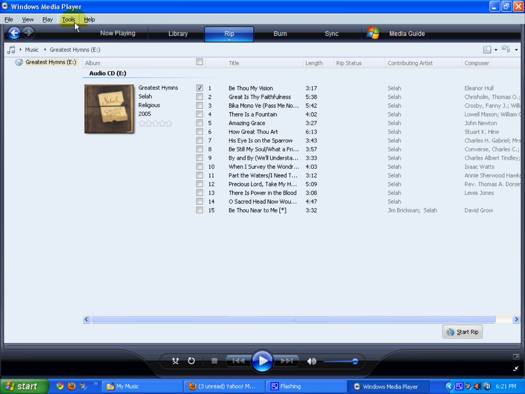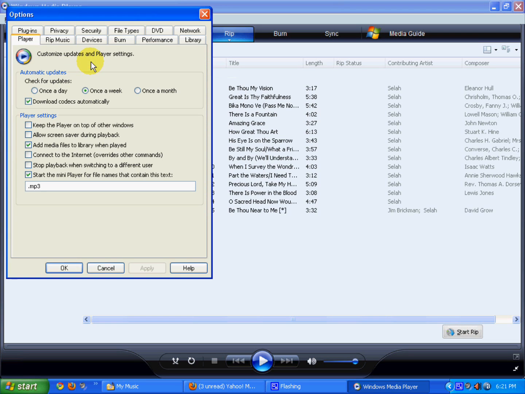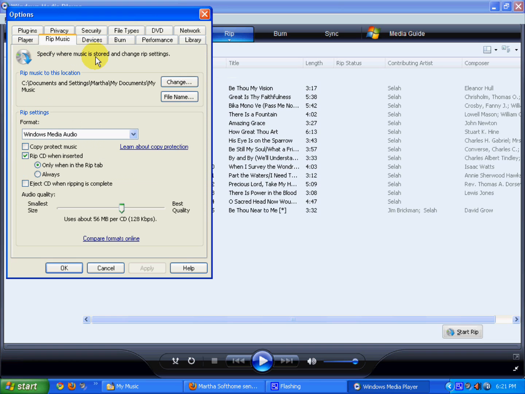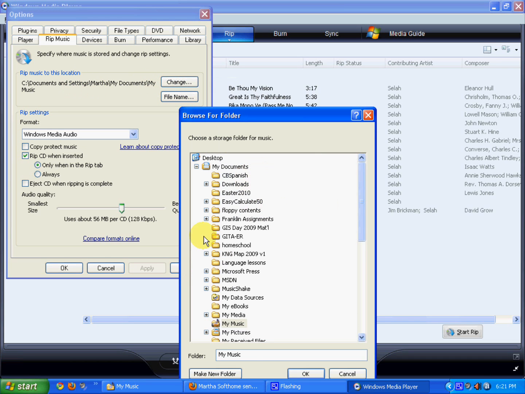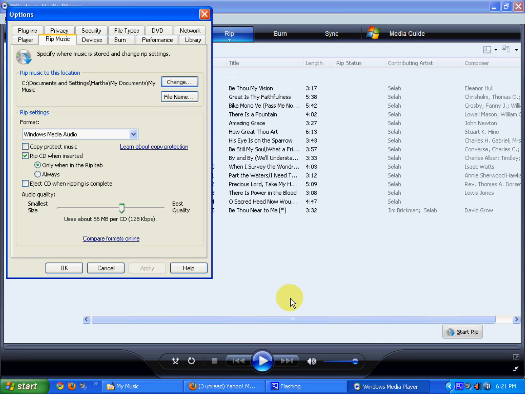Before I start that, let me go to Tools and Options and go to the Rip Music tab right here, and specify where music is stored and change rip settings. Right now, it'll automatically try to find your music folder to rip things to. But you can change that, search for whatever folder you want to rip your music to, and then hit OK. I'm just going to leave it the same here.